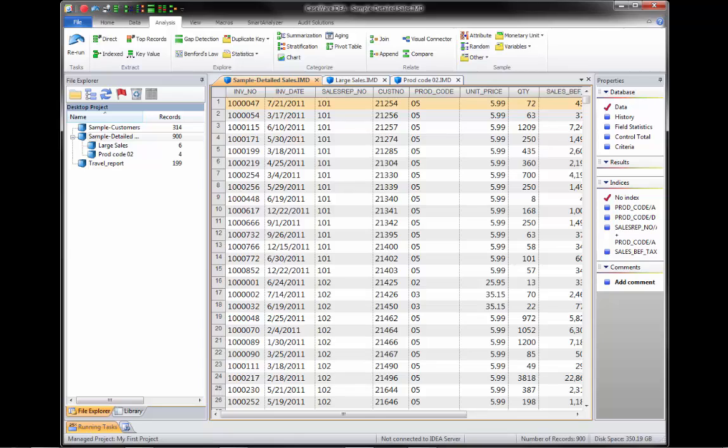During this short video, we saw how easy it is to create focused result datasets using the direct extraction feature and simple equations in the equation editor. The new databases are displayed below the original data in the File Explorer panel in your IDEA project.